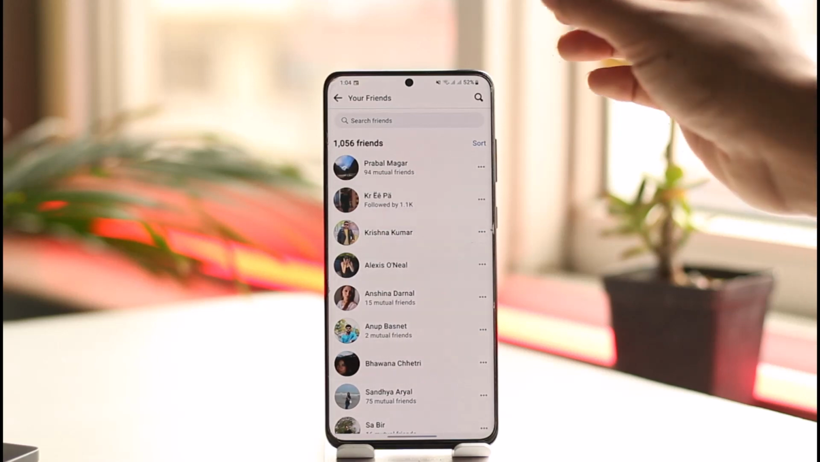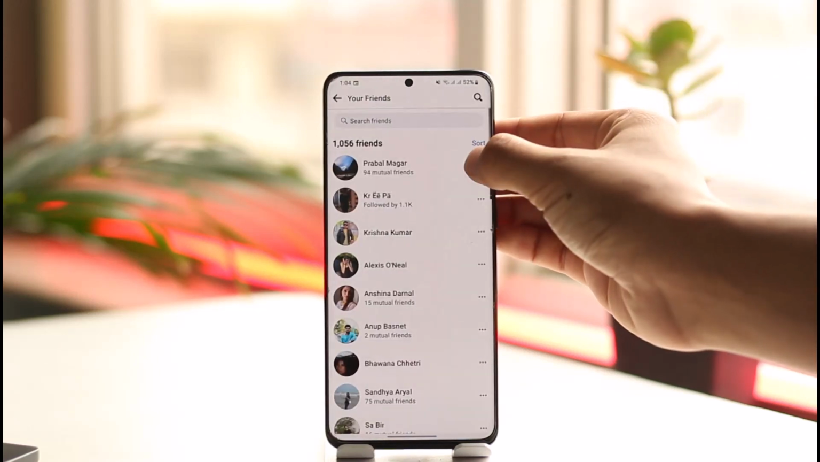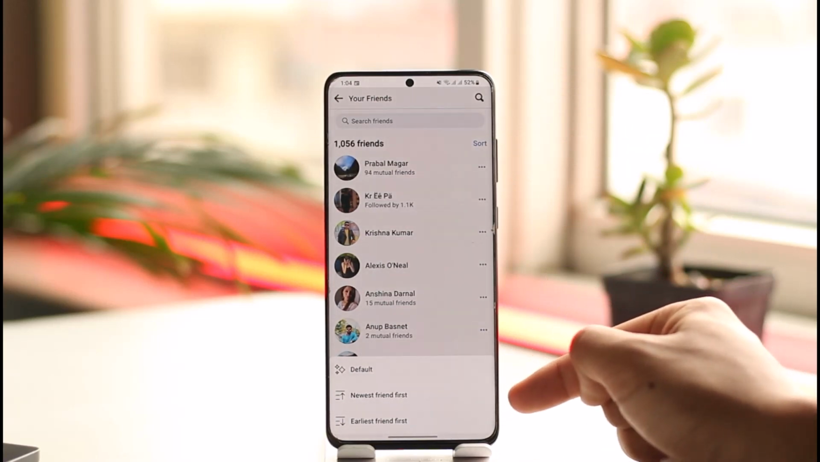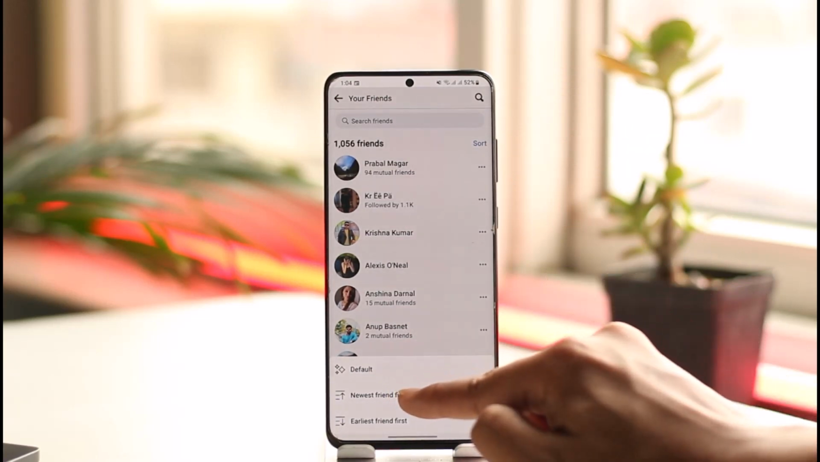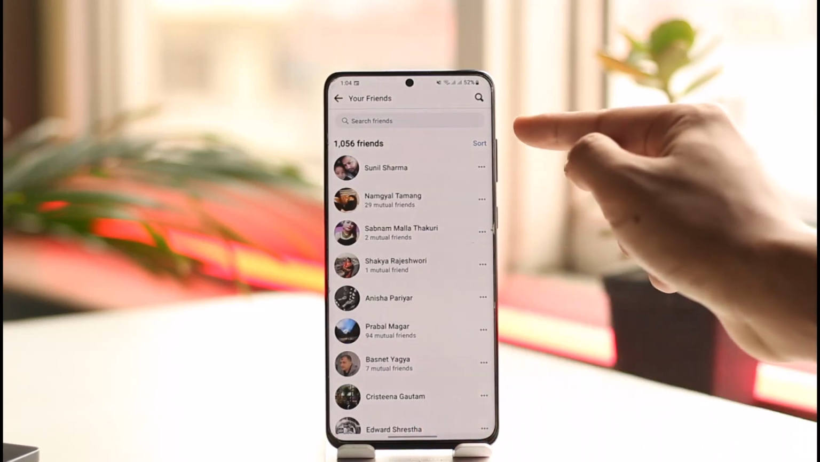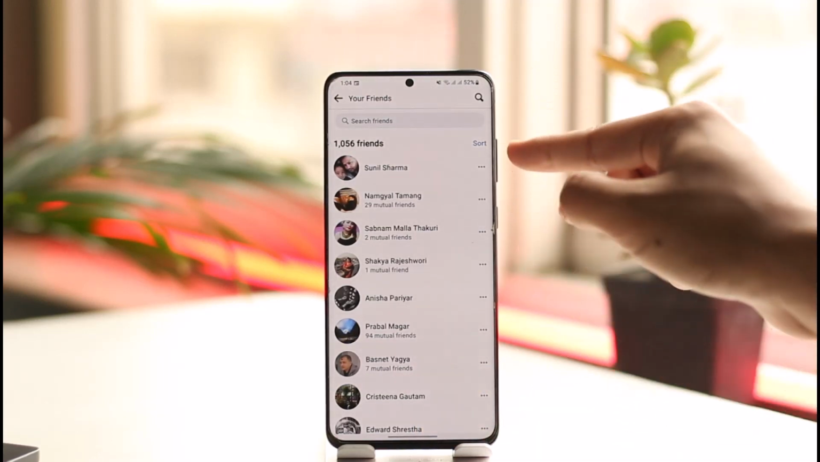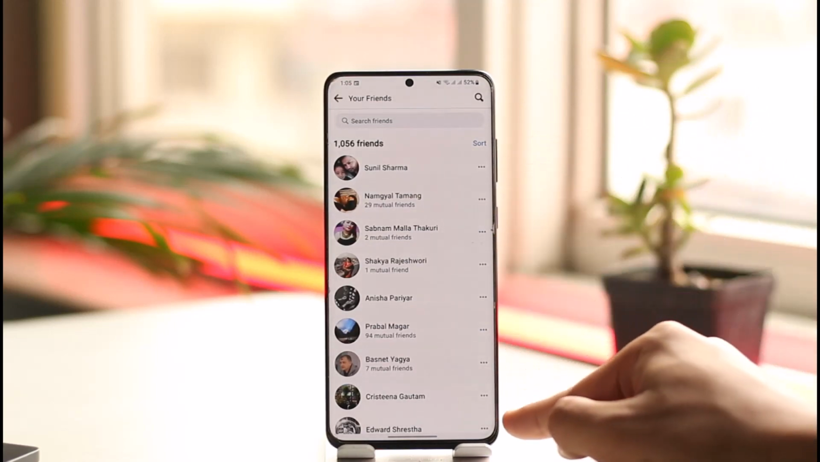To do this, tap the sort option from the top right side of the screen right here. Once you tap the sort option, you'll find the newest friends list and the earliest friends list. Newest friends list basically means that these are all the friends that you've added on Facebook just recently. So from the top, that is the newest one, moving down to the oldest.